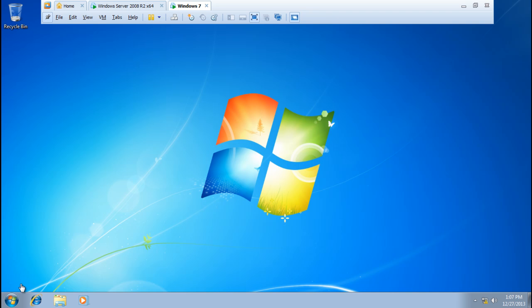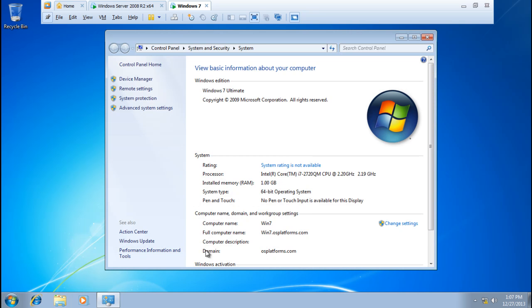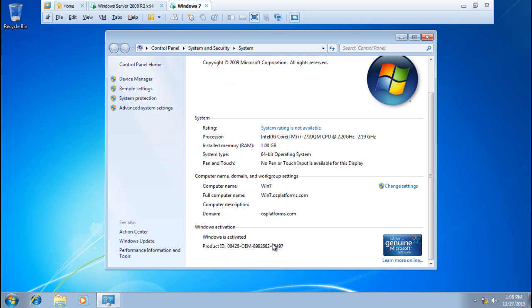And now our PC has restarted, so let's see whether our Windows 7 PC has been added to our OS Platforms domain. So click on Start, right click on my computer, Properties, and here we would see that the full computer name has changed. Before it was just Windows 7, but now it has been added to a domain, which is windows7.osplatforms.com, and we will see on the domain we have osplatforms.com. Our domain name has been added to our computer.